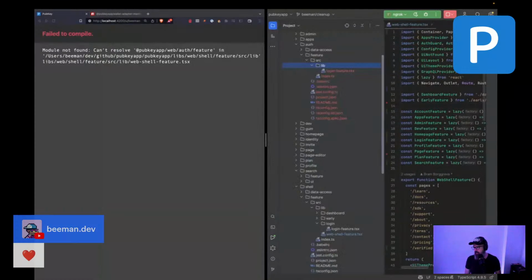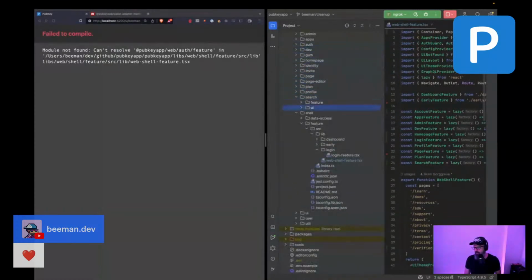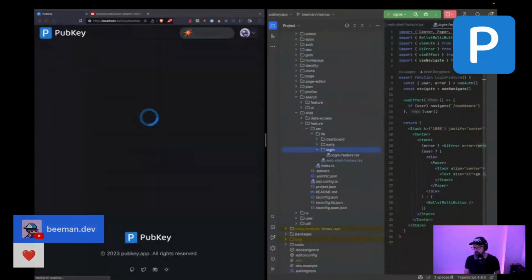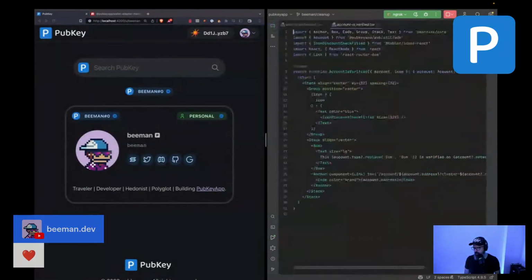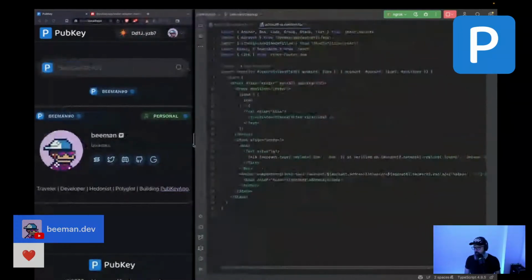Okay, then what's left to do here? So login feature is now no longer being used, so we can delete this dashboard and early adapter. Now, let's quickly go over these ones. Actually, go a bit wider.